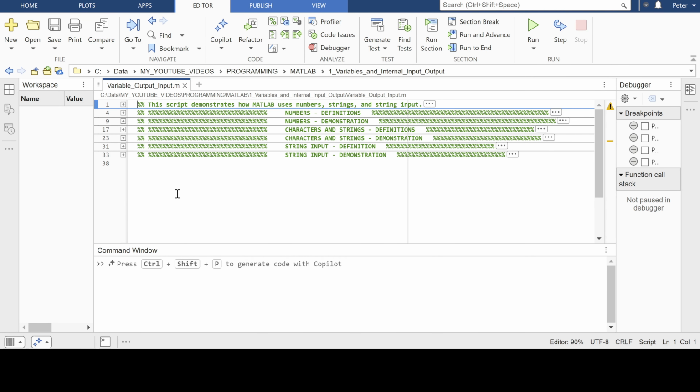In this tutorial, we'll explore how to use MATLAB to work with numbers, characters, strings, and user input. We'll cover all of these concepts within a single, easy-to-follow MATLAB script. Right now, I've only included the introductory comments.